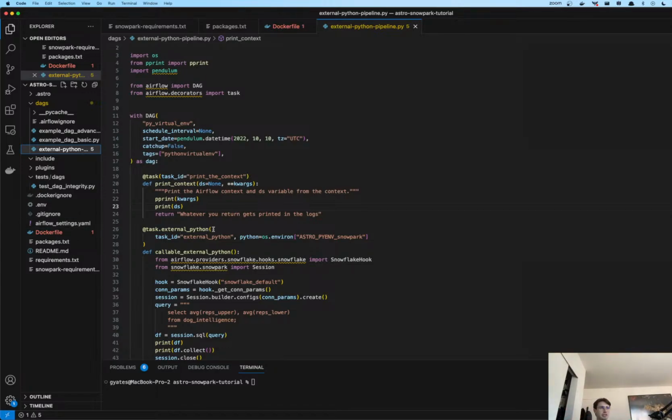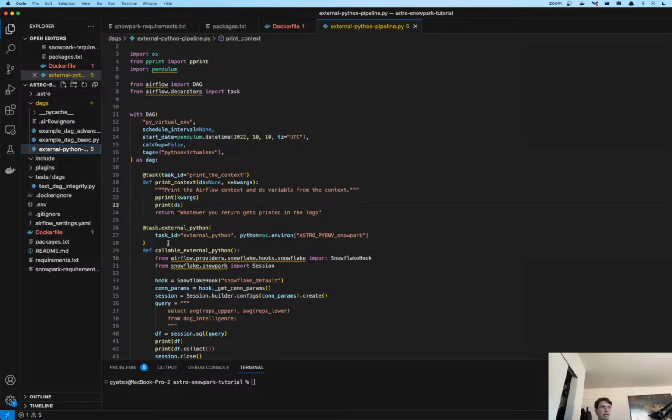And then you have this external Python task. So you notice we're actually using a task decorator here. So you don't need to use explicitly an external Python task, but it's basically what you're doing. It's just a different way of defining it. And then you are selecting the environment that we created. So that environment was created on startup. So when you type astro dev start, that'll create that Python virtual environment, call it Snowpark, and you can see you have the astro pyenv prefix attached on there as well.